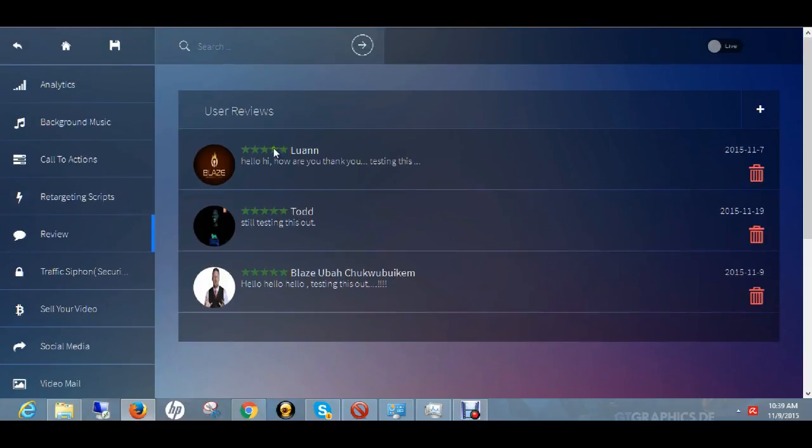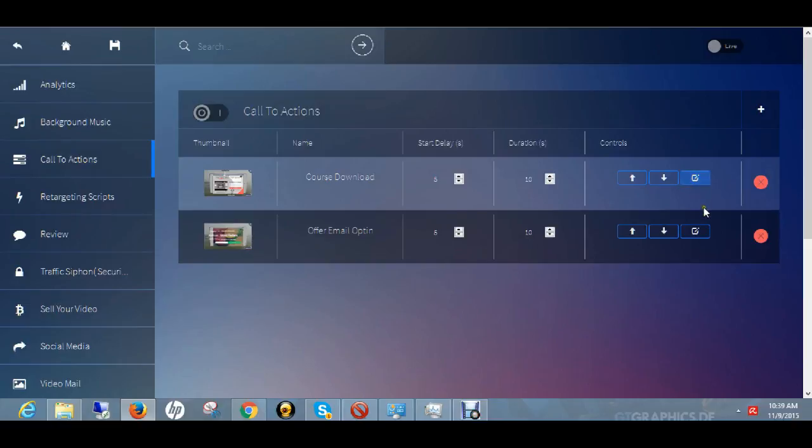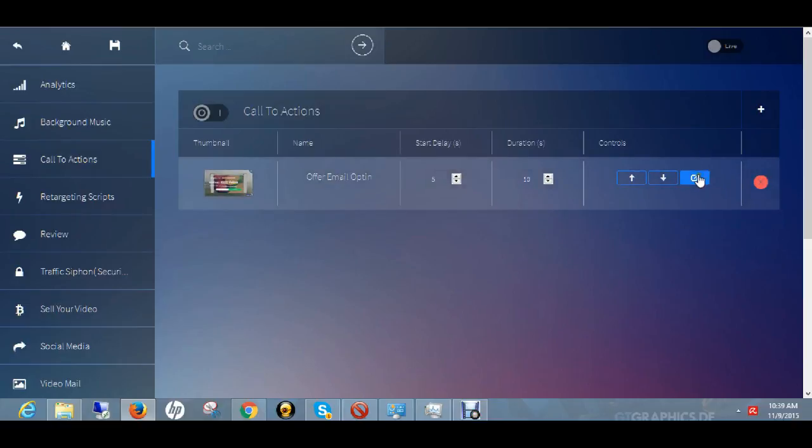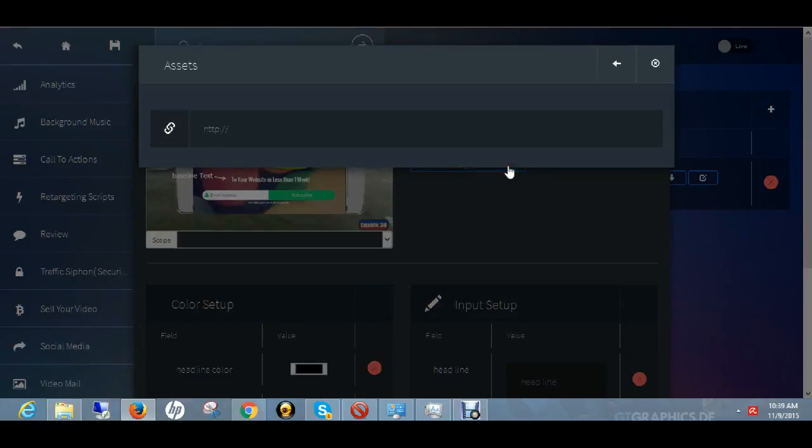So now I'm gonna edit one of these call to actions. I'm gonna leave one and I'm gonna edit one. So in this case I'm going to choose a background.